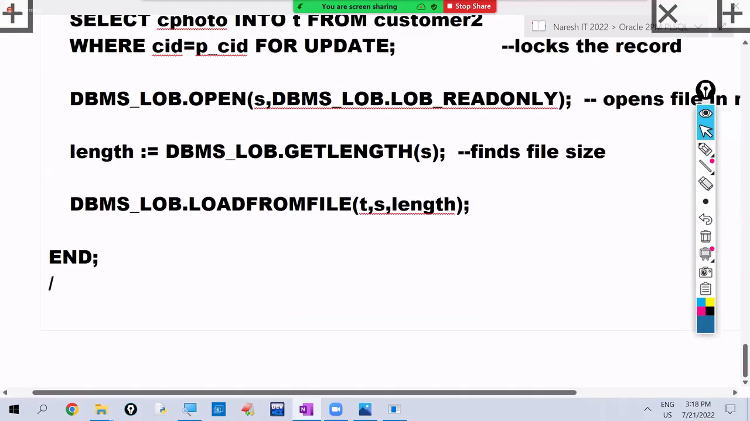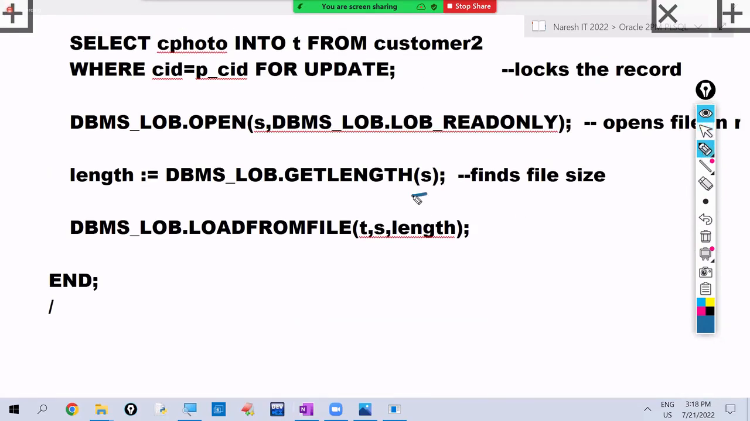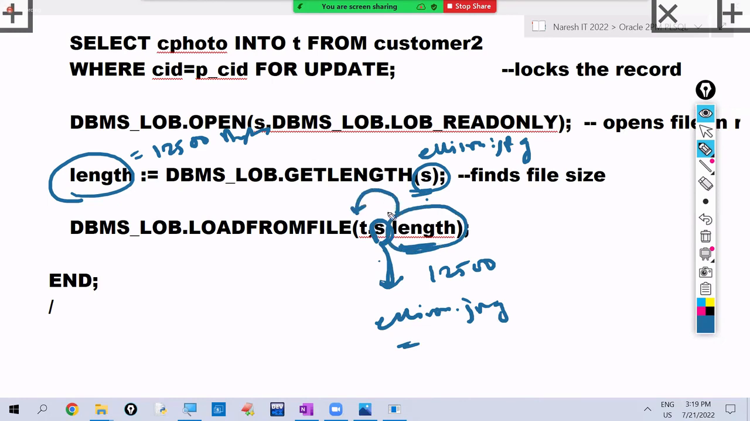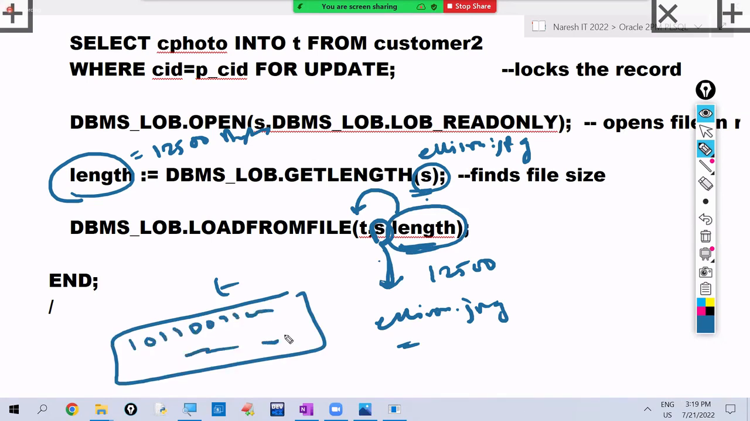Observe here, S means the listen.jpg image. Here it is finding this image size. What is the length value now? The length value is 12,500 bytes. S means listen.jpg, so from this listen.jpg file, 12,500 bytes will be written into T. Now T has that image binary data. This is what is happening here.